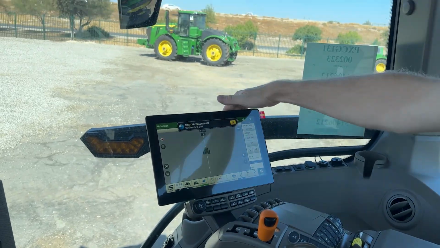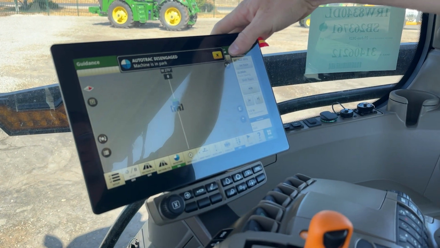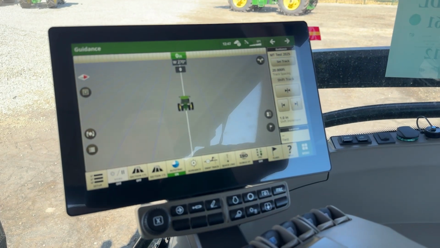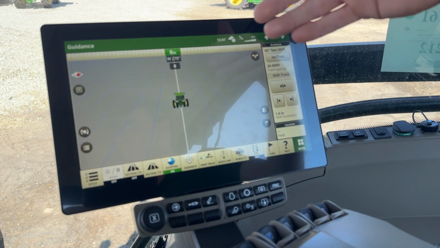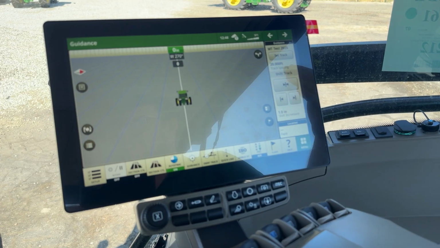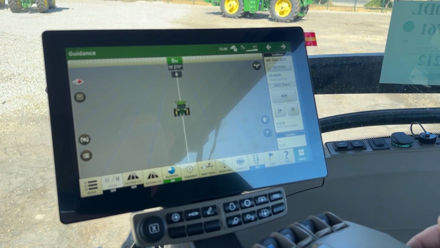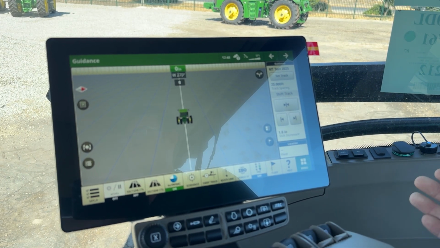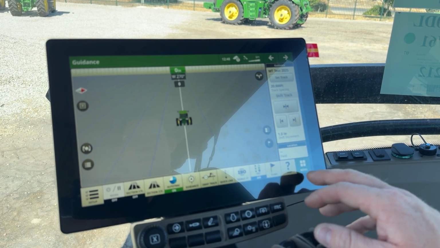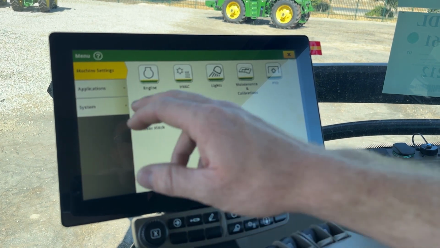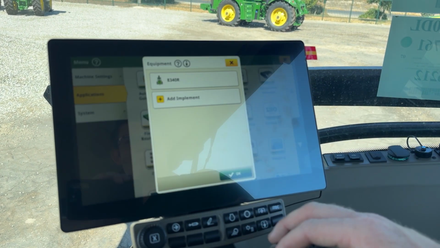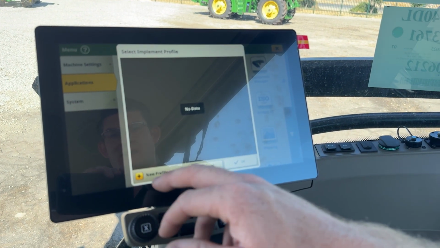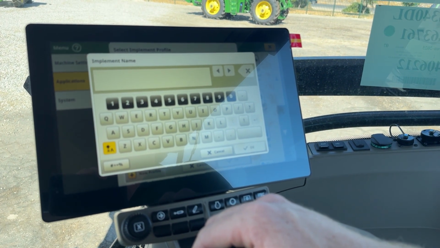The other thing we can do is create an implement, and we recommend all customers create an implement profile. An implement profile lets the machine and the display know what implement working dimensions you have attached, and that way we can start work recording. That allows us to bring work data from the field into Operations Center. To do that, we're going to go to Menu, Applications, Equipment Manager, and create a new implement. For this example, we're going to create a new profile.